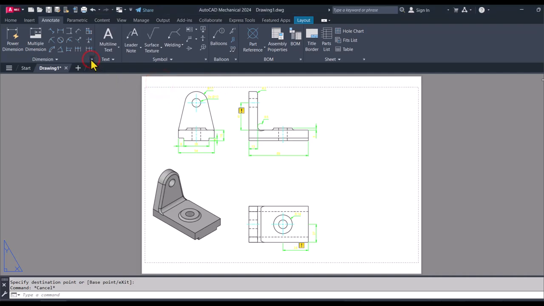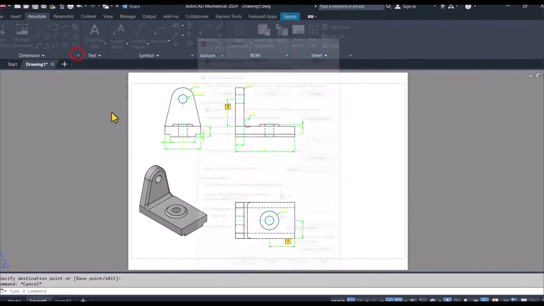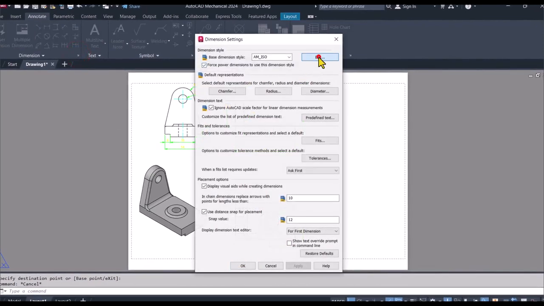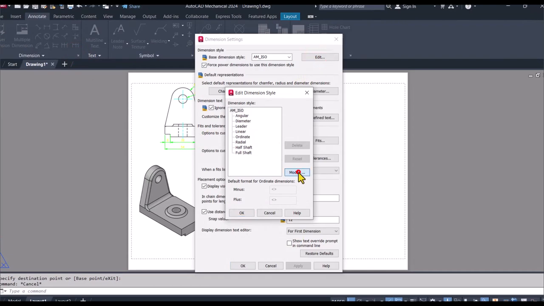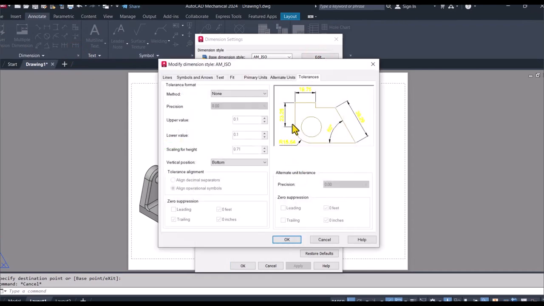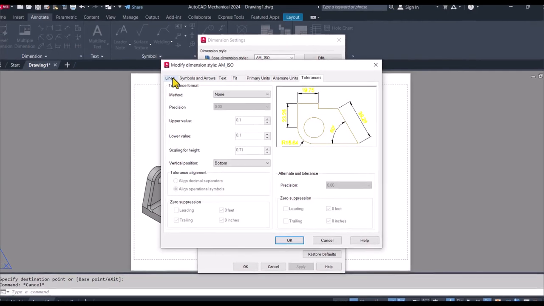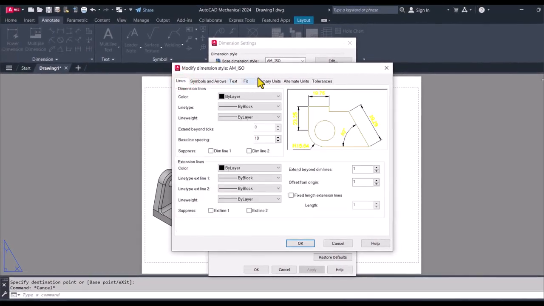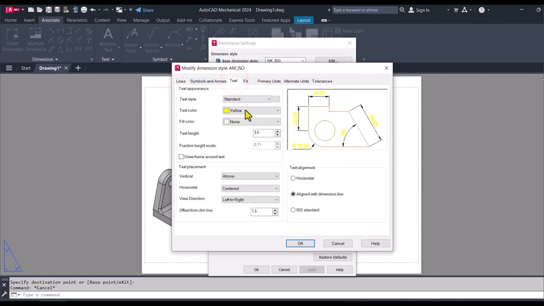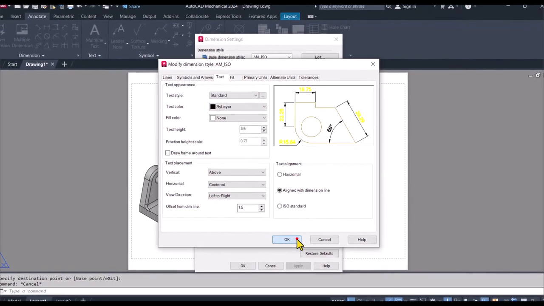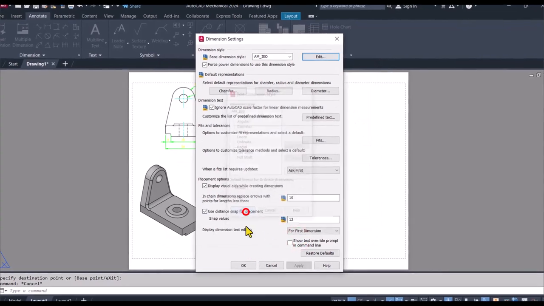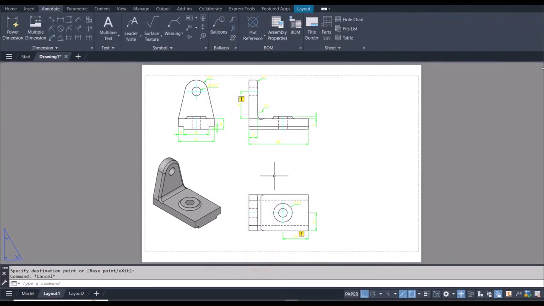Okay, so we can go to open this, and then we can edit that. Go to modify, and then the lines we can make by layer, which is fine, and then by text instead of yellow we can make by layer as well, and then okay that, okay this, and okay that.